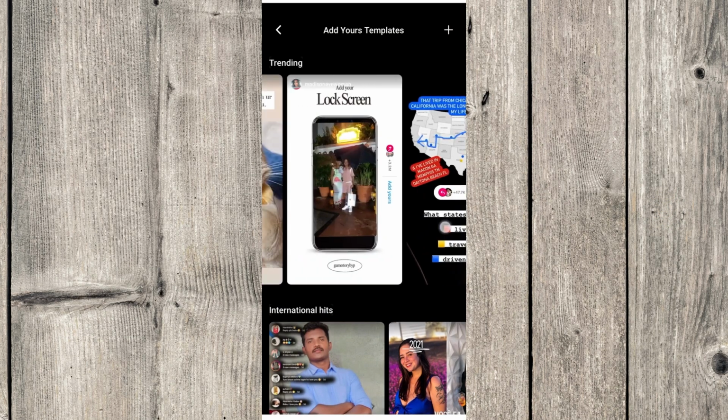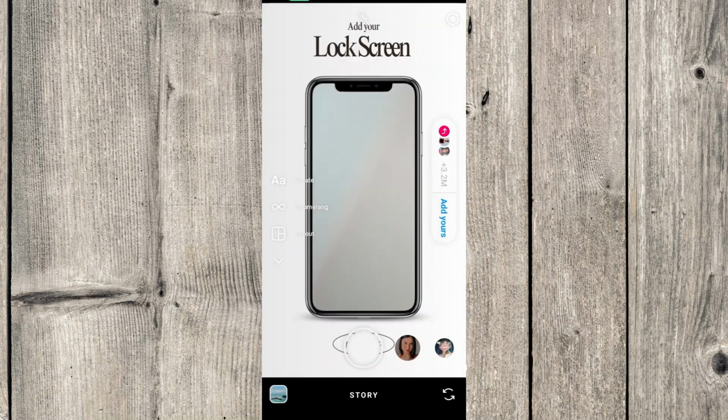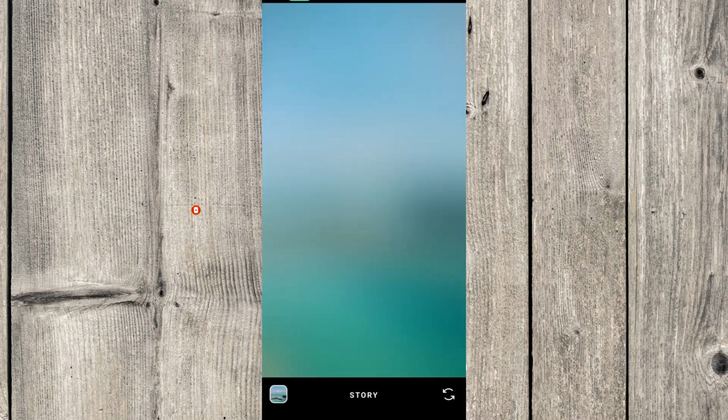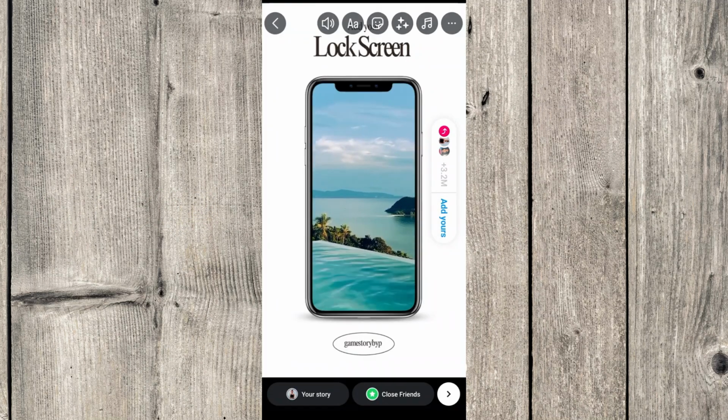Once you've selected your template, you can either take a new picture, record a video, or upload from your gallery. To upload, just tap the image icon and select a photo or video from your device. And look at that. Your story now has a fresh and stylish new look.